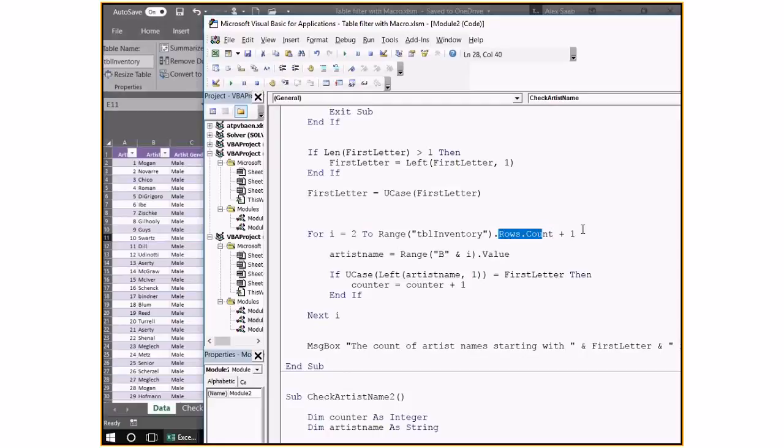And I do +1, because the table inventory includes the header. I go from 2 to, I'm sorry, the count +1. Yes, exactly. I equals 2 is when you're skipping the first header. Because I'm skipping the header, okay, put it this way.